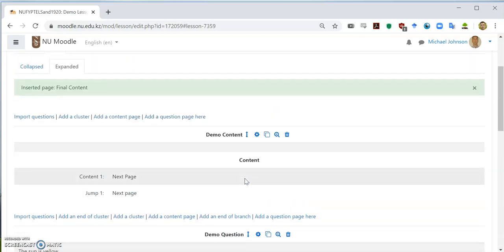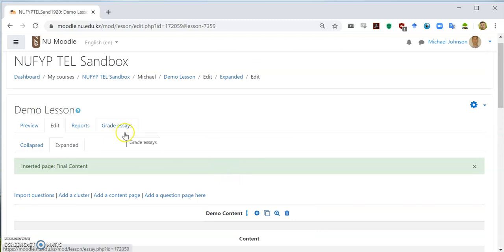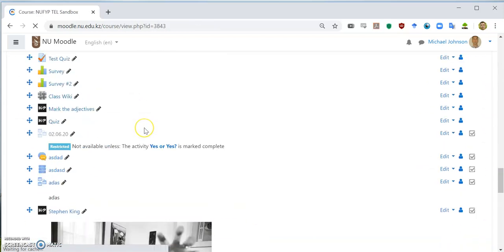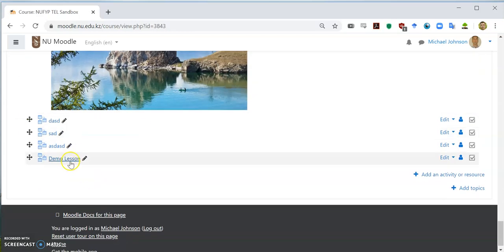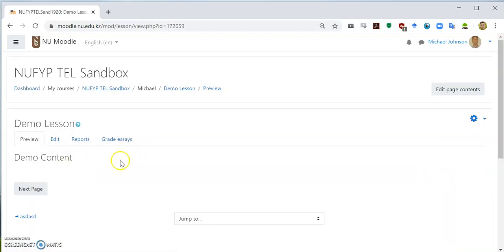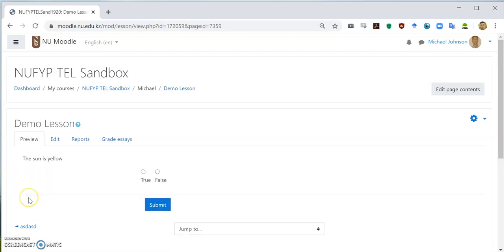Okay, so that's saved. Let's have a look at this lesson. So you have demo lesson here. We have demo content. No, we didn't put anything in it, but you'll see the button at the bottom of the page says next page. And where does it take us? To our true or false question.